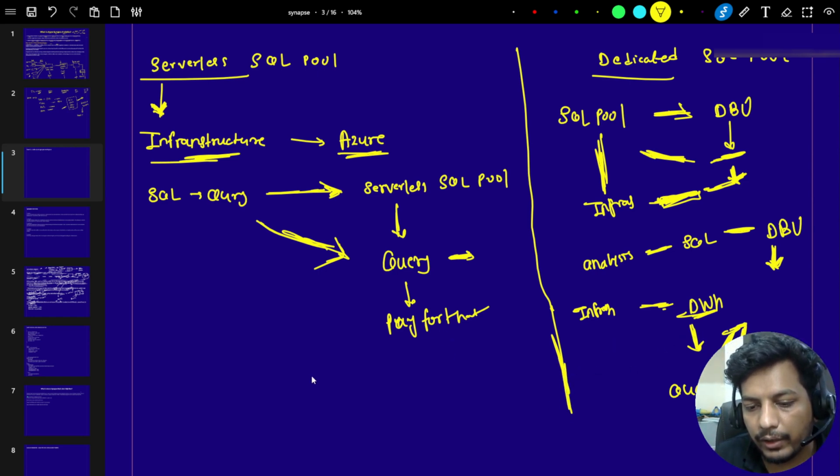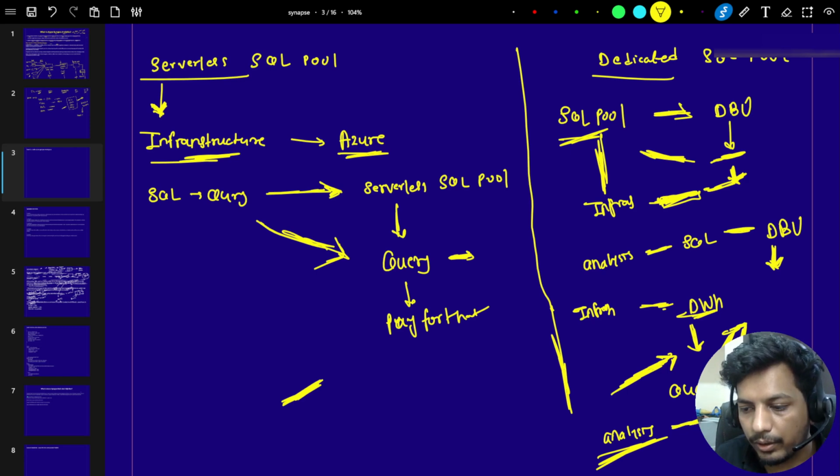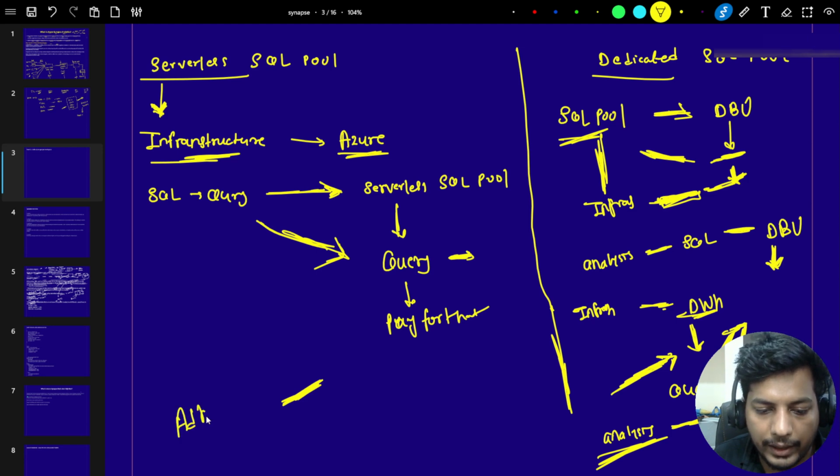In serverless, only when you are running the query do you have to pay. But in the case of dedicated, we are creating a dedicated SQL pool, and even if you are not running a query, you still have to pay, because you are maintaining this particular SQL pool. So that is the difference. If you are doing frequent analysis, where all the time you require a dedicated SQL, then we use a dedicated SQL pool. But if you only do ad hoc query analysis a few times, then you can use a serverless SQL pool. That is the thing you have to remember.